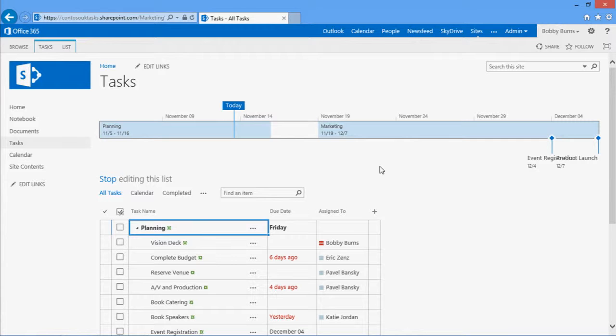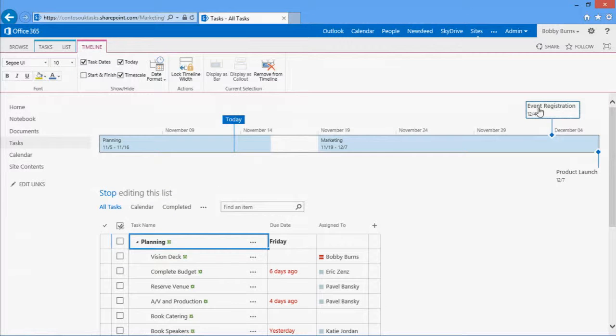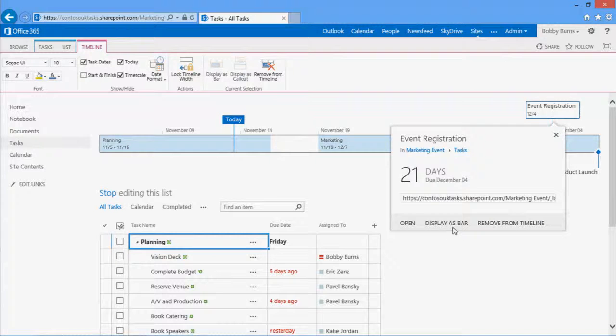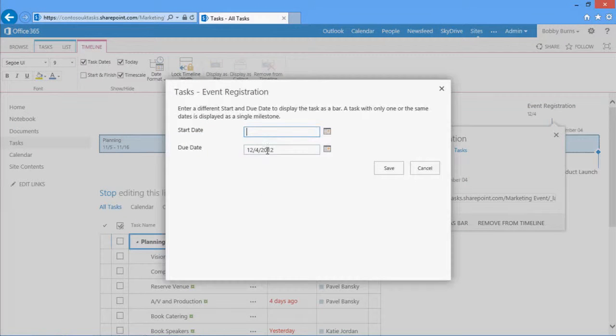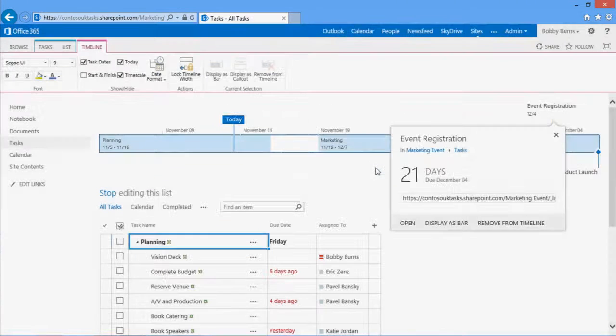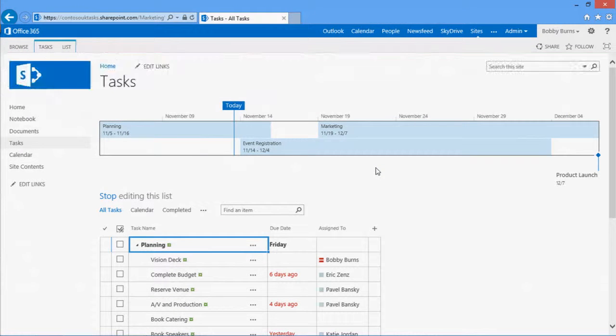All of these things are drag and droppable, so I can click event registration and move it wherever I want on my timeline. I'm going to pin it up here. All right, I changed my mind. Now I want it to be a range as well, so I'll go back into Display as Bar, and let's say the 14th. We'll start that tomorrow. I have 2 bars here, so you see how the timeline automatically adjusted and made 2 channels. I could drag and drop this as well and move that up if I prefer that.